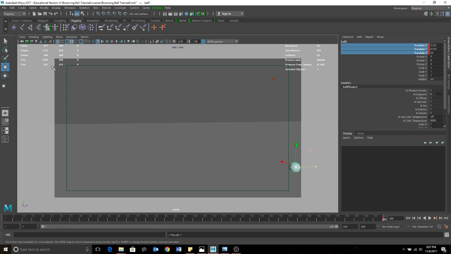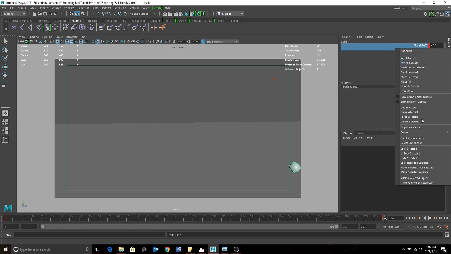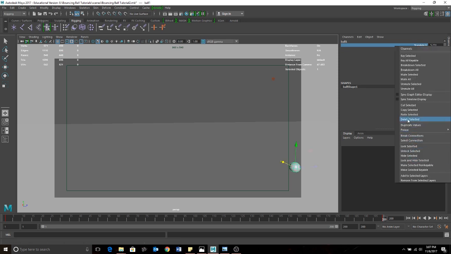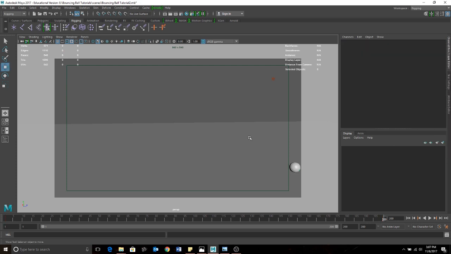And then actually, let me just get rid of these two, and let's just start off with just keyframes in the Z-axis. I'll just break those connections. Anytime you want to get rid of animation while you're keyframing, if you want to take it out of a whole channel, that's how you do it. You just highlight the channel, right click, and go down to break connections right there, and then that will just get rid of all the keyframing in that channel. That's a pretty handy thing to know.